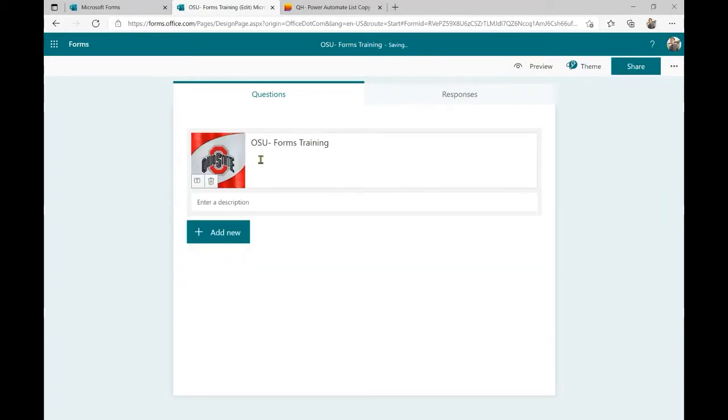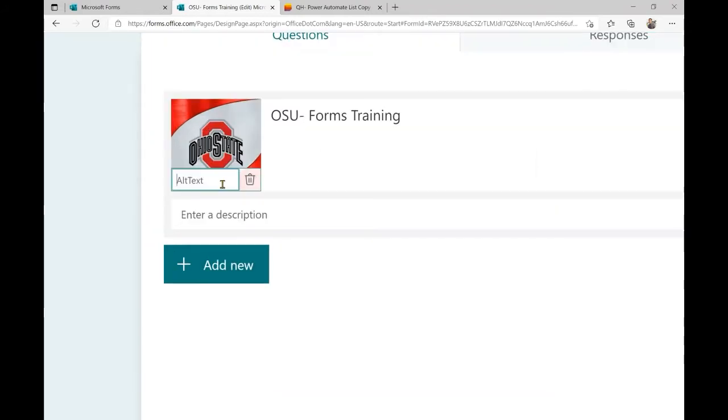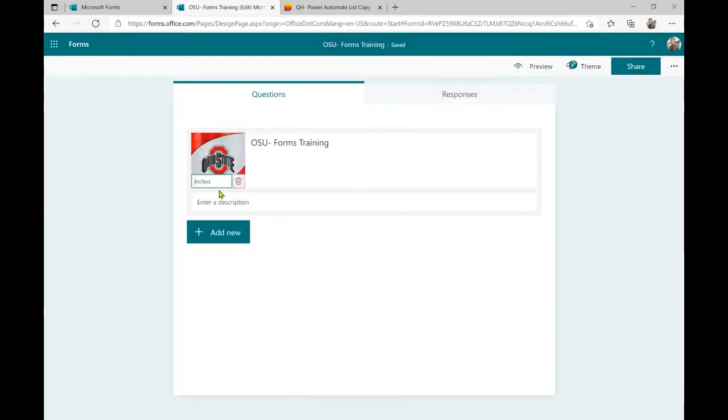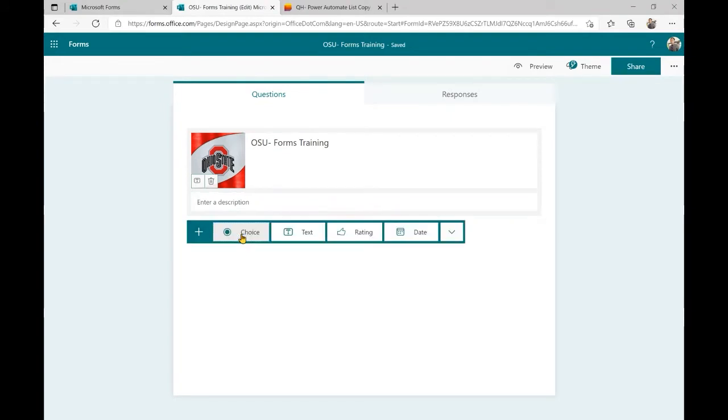Okay, so as you can see, it just adds an image. This is not always necessary, but you can also add the alternative text. This is helpful for screen readers so that they know what is in the image. It's a good accessibility practice to do that. But here you've got your title and your image to go with it. I won't enter a description just for the sake of time right now. But let's go ahead and click add a new question.